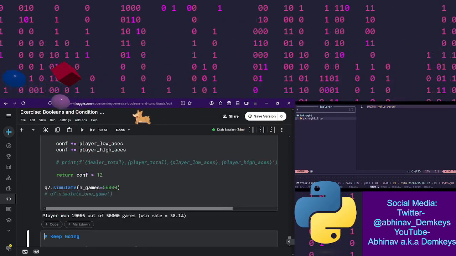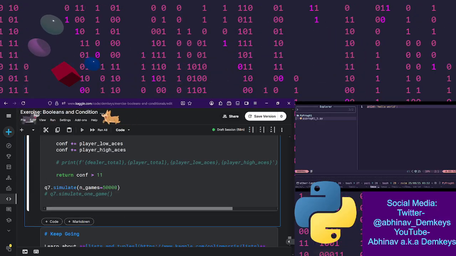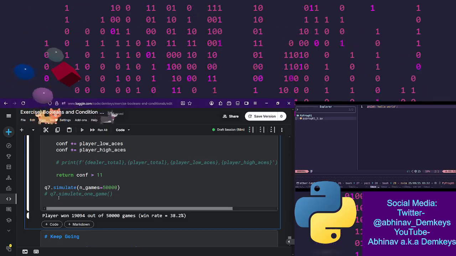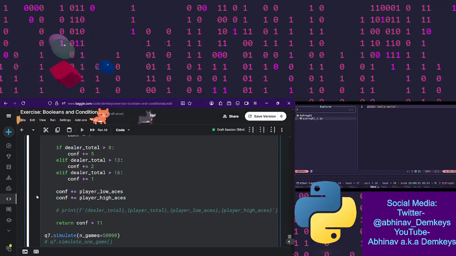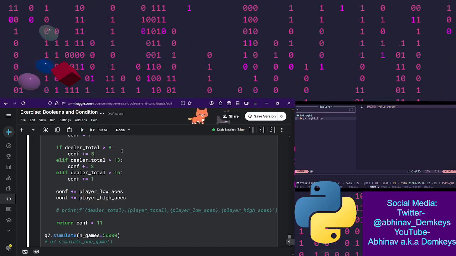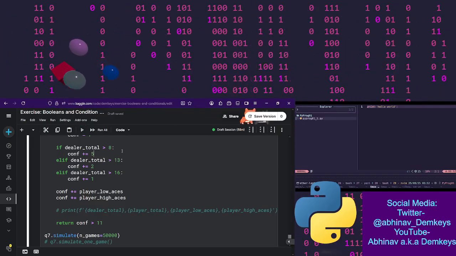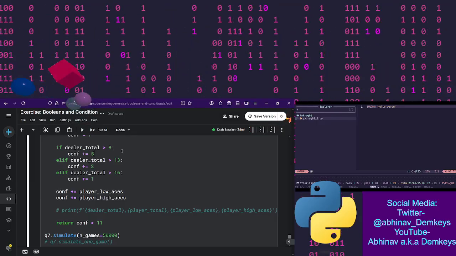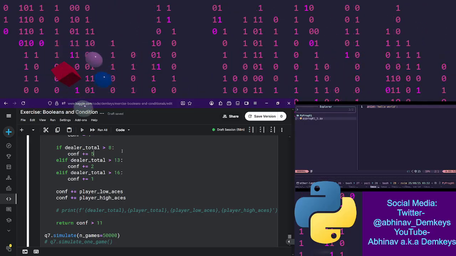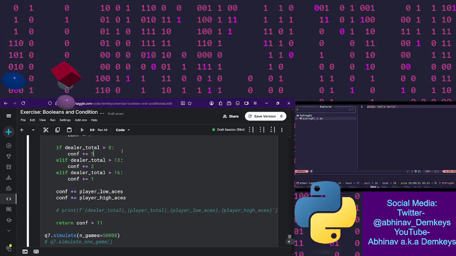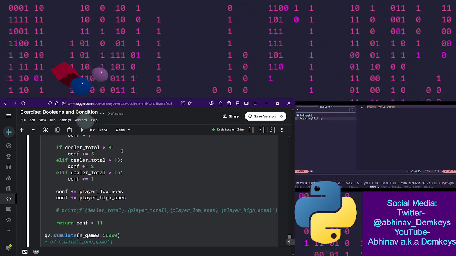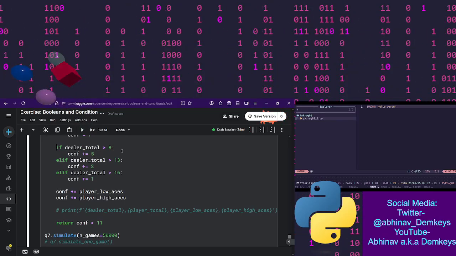No, actually, 11. Okay, let's tune this a little bit. So if the dealer's score is more than 8, then there's a chance that the dealer will... you know what, maybe we shouldn't.